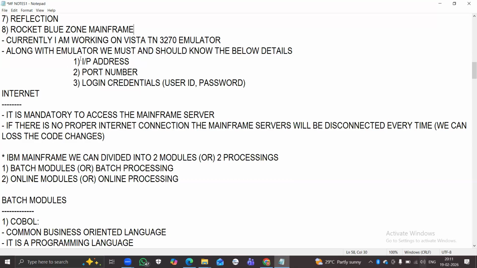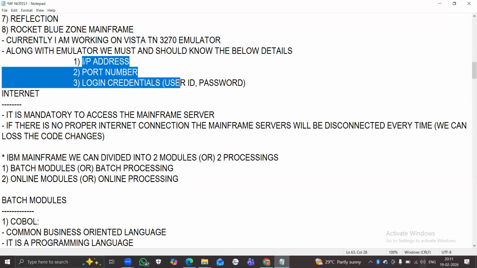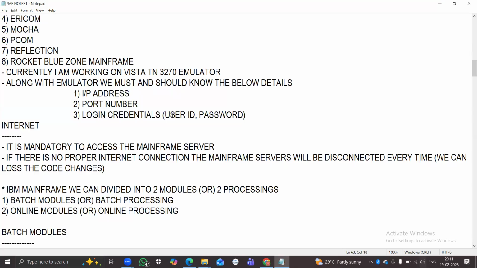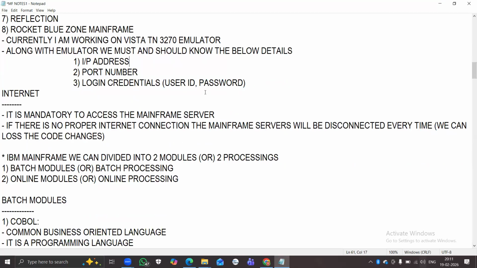Along with this emulator, we must know the IP address for the emulator, the port number, and your login credentials, meaning your user ID and password. For the first time only we connect the IP address and port number to the emulator. From the second time onwards, the IP address and port number will be auto connected. Daily you give your user ID and password to log in to the mainframes.